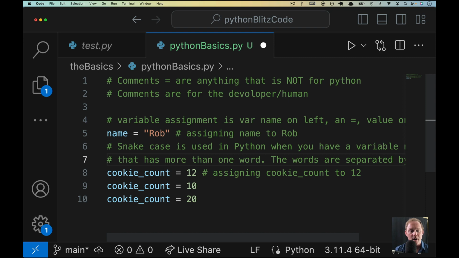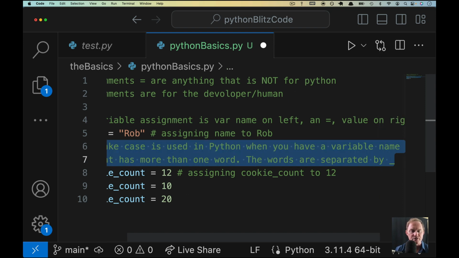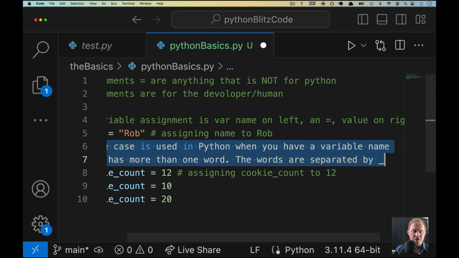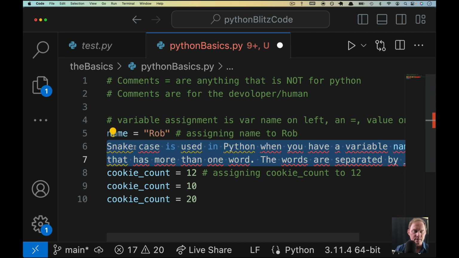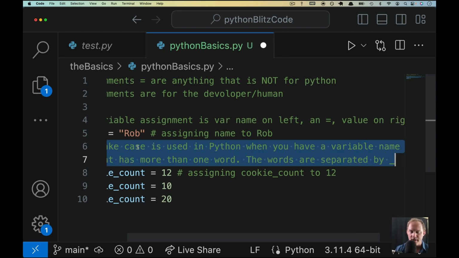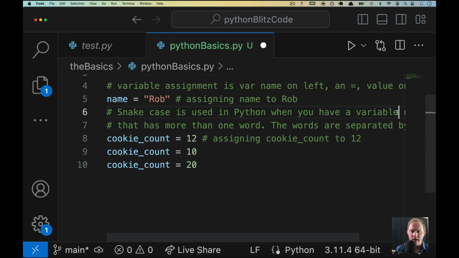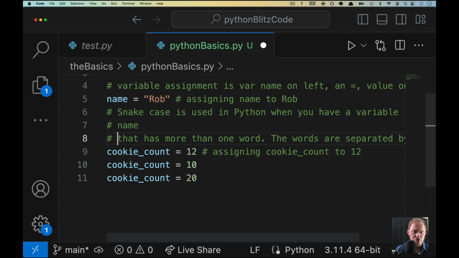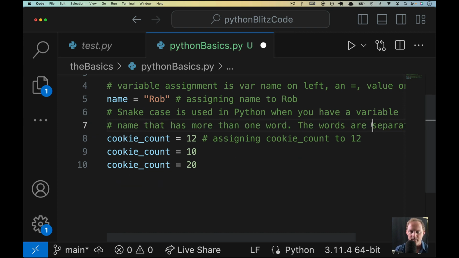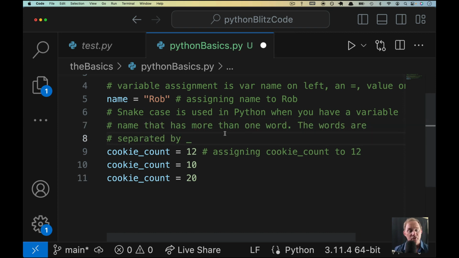One more thing about comments is you can do multiple lines at once. So if I highlight these two lines here, do command slash, it uncomments them, recomments, you get the idea. Okay? Let's combine the lines here so it's a little bit easier to read. There we go. Okay? So what I've done here is I've got two words, cookie and count, and I separate them with an underscore. I will do this all the time because I want my variables to be really descriptive.